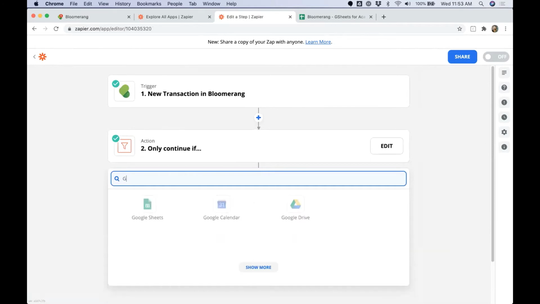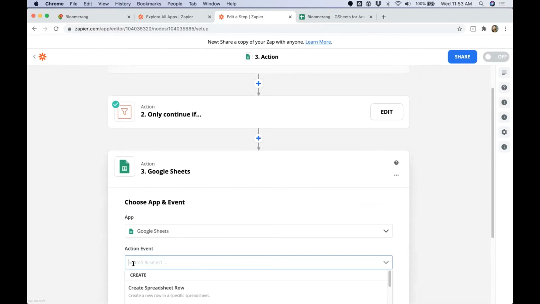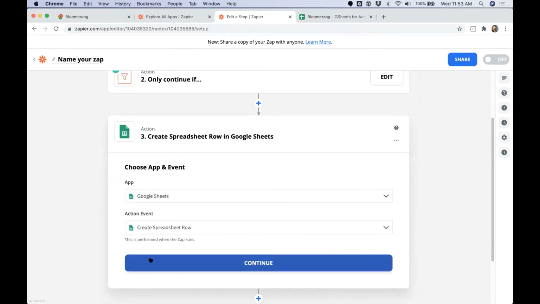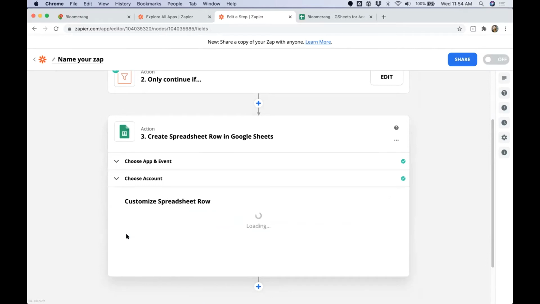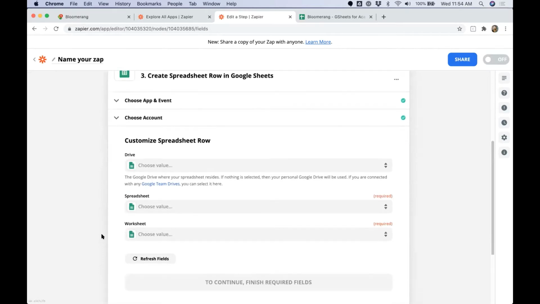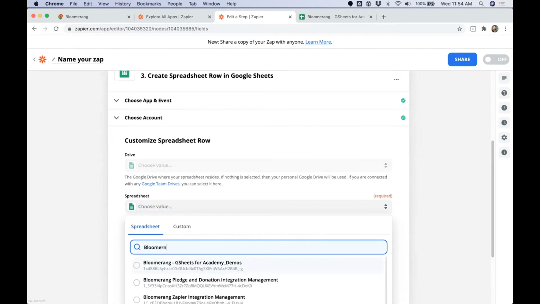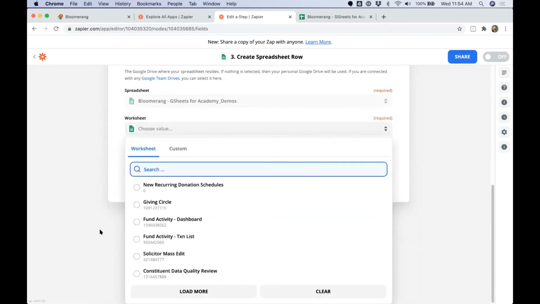So I'm going to use Google Sheets as my app. My action event is that I'm going to create a new spreadsheet row. Click continue. I'm going to select my Google Sheets account. And then I need to look up my Google Sheet. So I'm going to look up my Bloomerang Google Sheet here for my demo. And I can choose the specific worksheet in that sheet that I want to use. So we're going to use our solicitor mass edit right here.